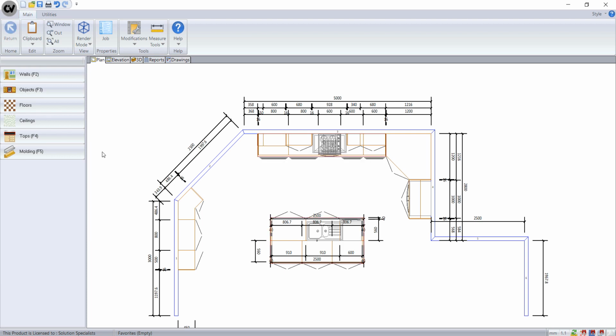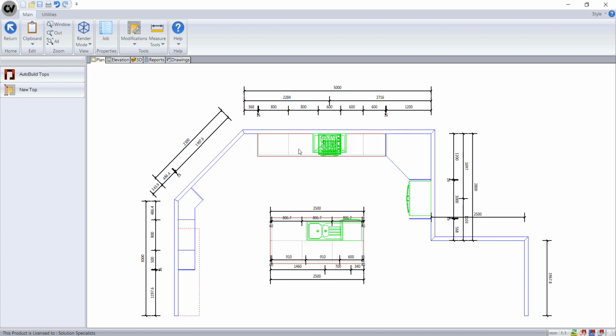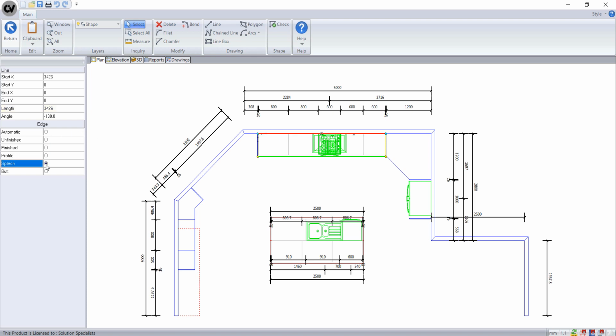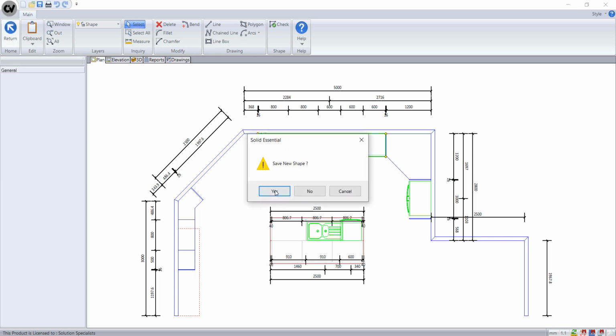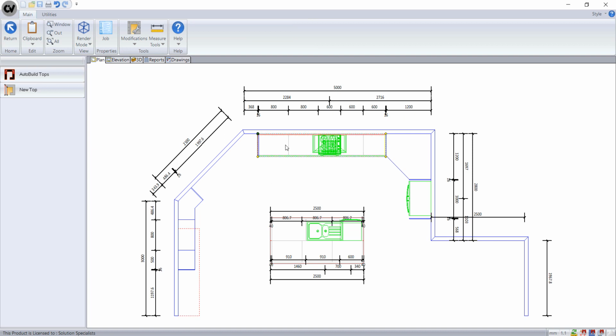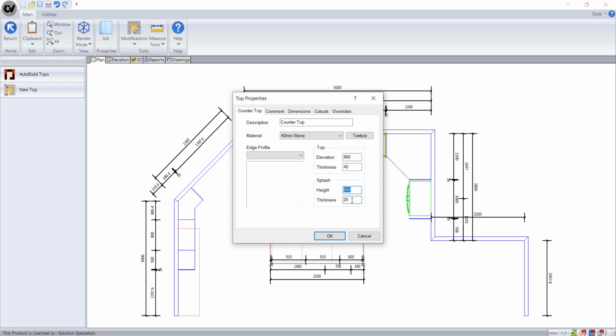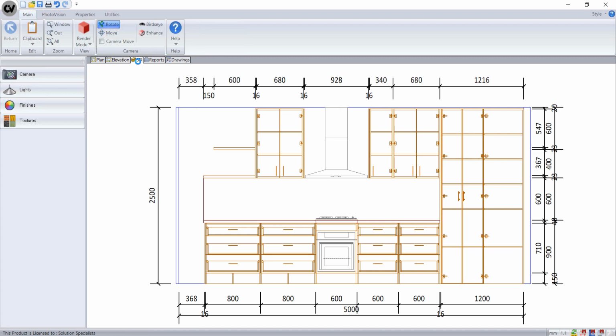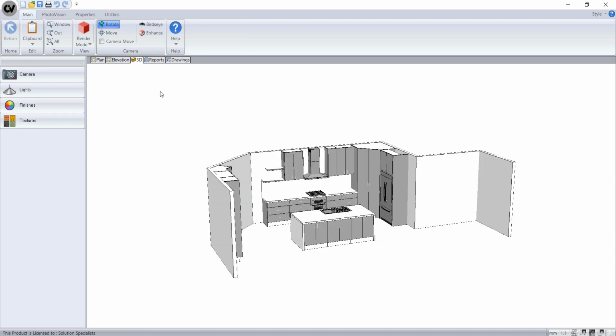To add splashbacks, you can go back to Tops from the floor plan, right-click on the piece of counter and select Edit Shape to modify the benchtop edge type. You can then return out of Shape Editor and right-click on the countertop to view the properties and make sure the splashback options are set as required. Splashbacks can then be seen in elevation view and also in 3D view.